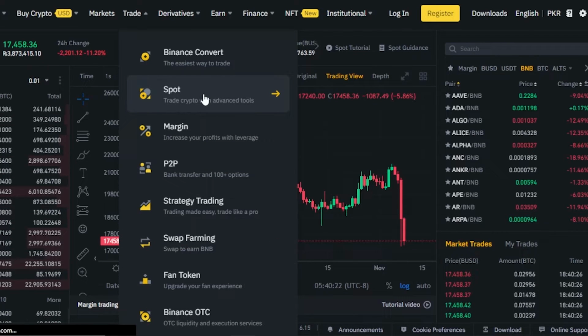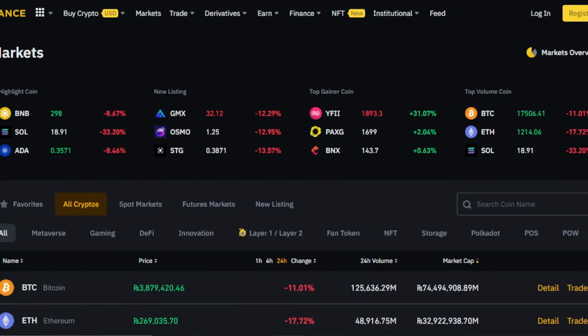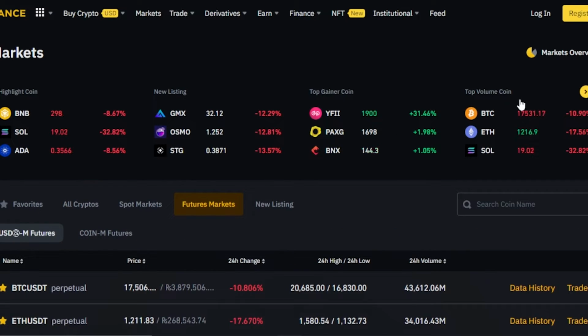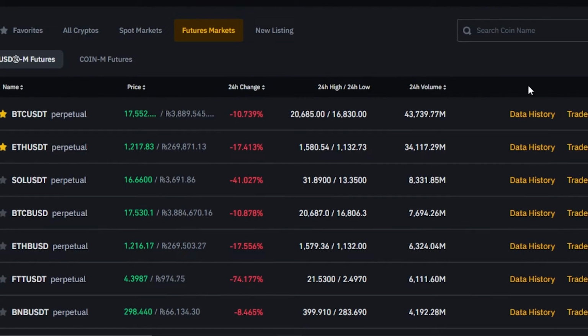So I've selected the spot trading, where we trade crypto with advanced tools. All of these tools right here you can see. Then we can also go ahead and check out and explore our marketplace. So I went with all. Let's check out a futures market, because futures trading is also a kind of trading we can do on Binance. All of this trading, of course, futures trading also involves a high degree of risk.